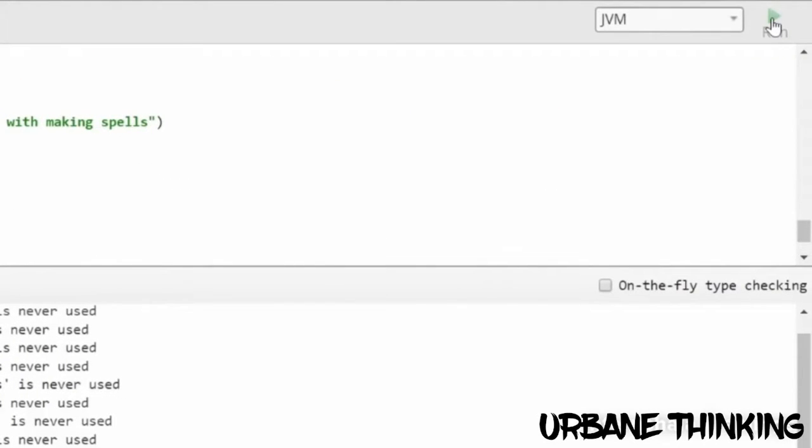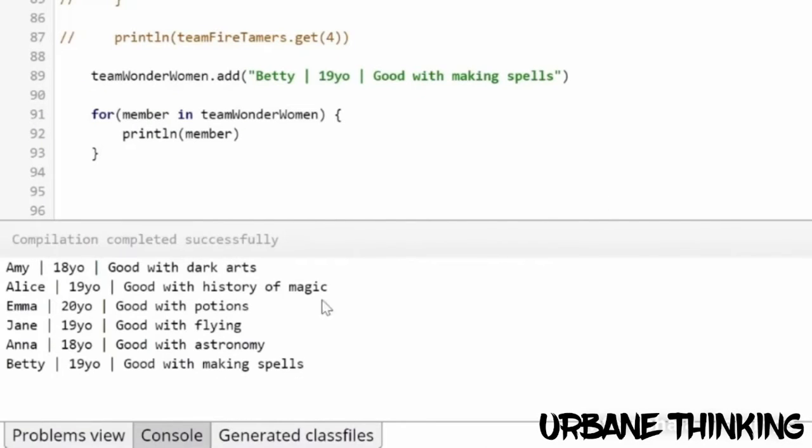Let's now run our program again. We see Betty, 19-year-old, good with making spells. That means the .add function worked perfectly.